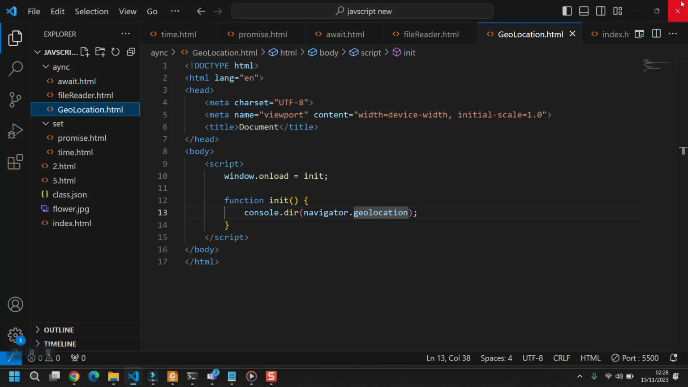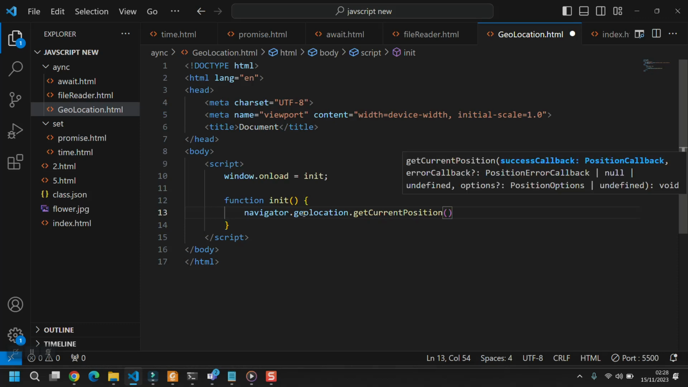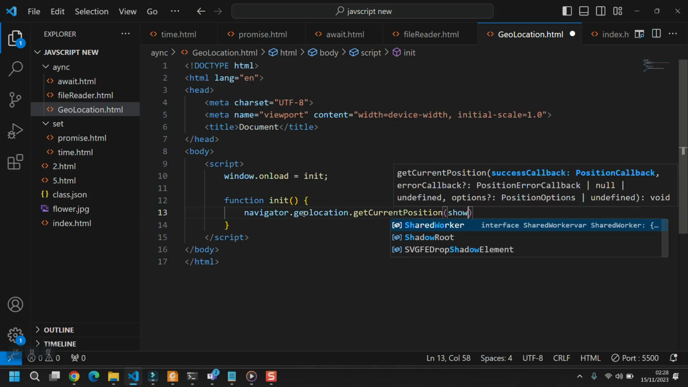Okay, so now let's create this function for real. Window.onload init, we keep it. navigator.geolocation, so we are getting this object, dot getCurrentPosition, and we are going to create a custom function, showGeoPosition.